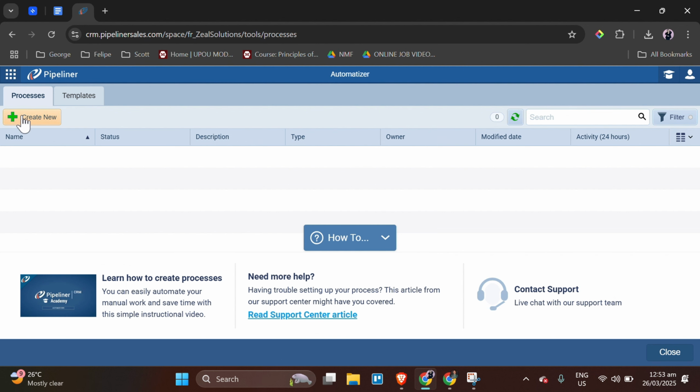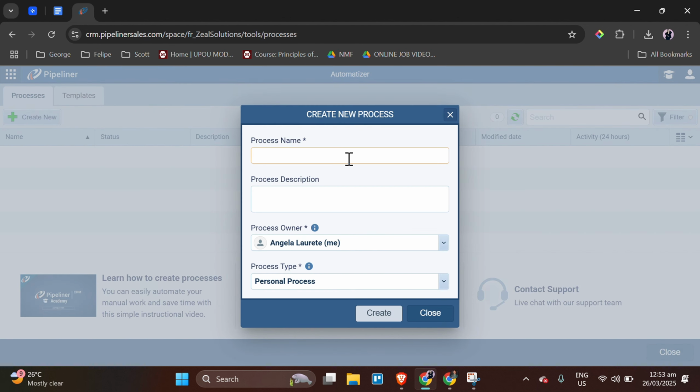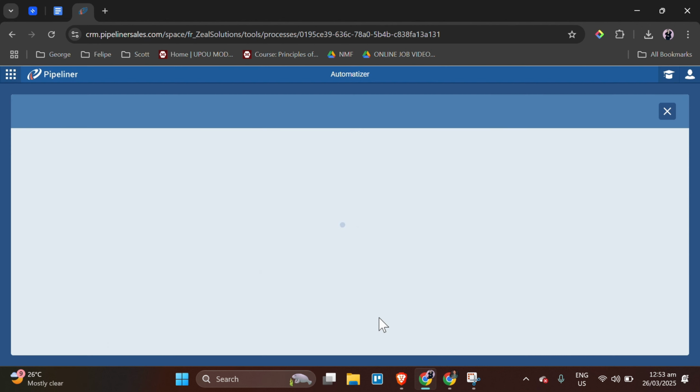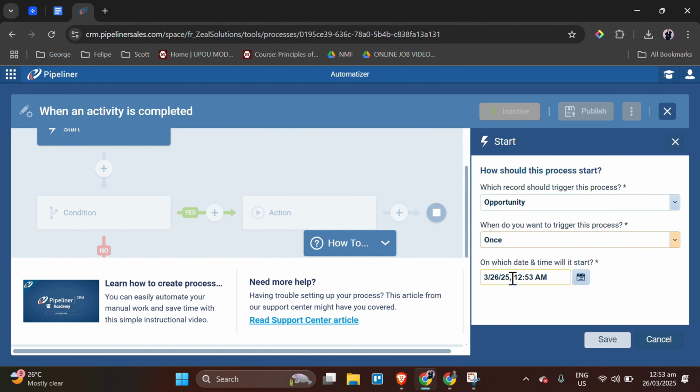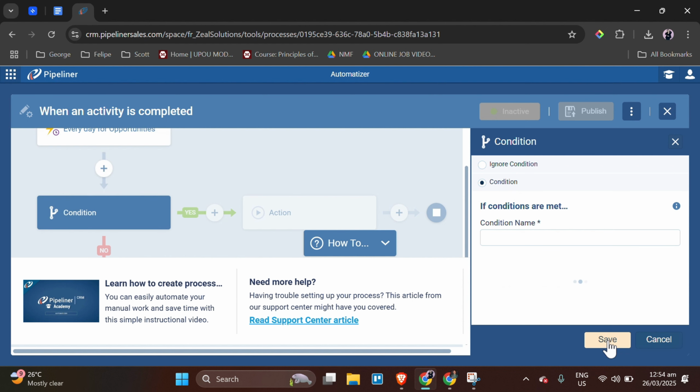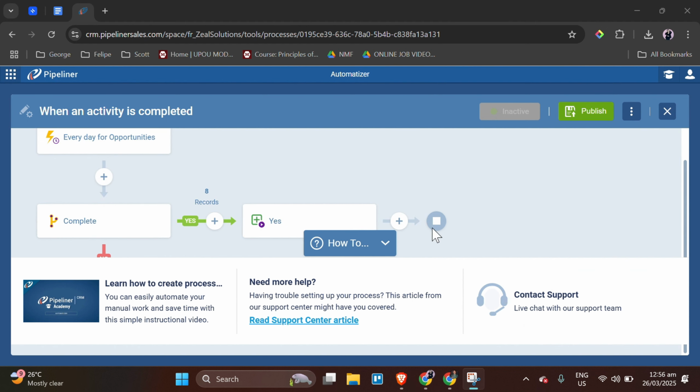Step 3. Choose the trigger for the automation, such as when a new opportunity is added or when an activity is completed. Step 4. Set the action you want to occur, such as sending an email, assigning a task, or updating an opportunity stage. Step 5. Click Save to activate the automation. This helps keep your sales process running smoothly without manual intervention.